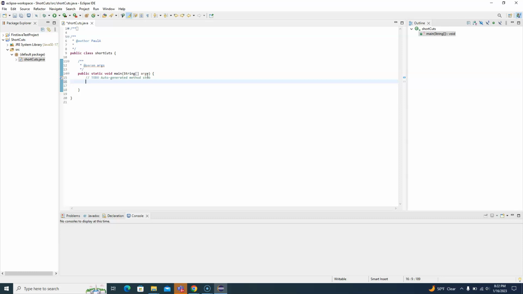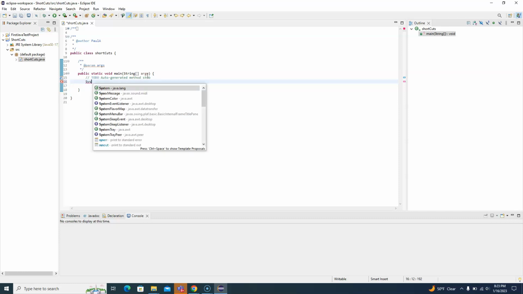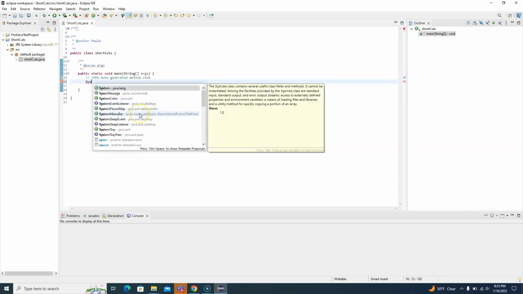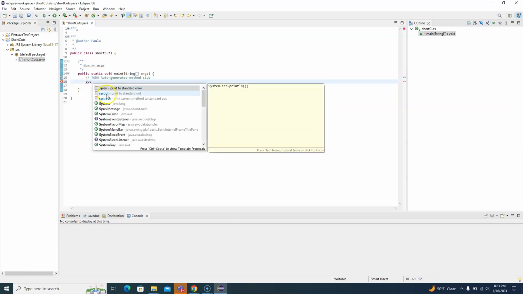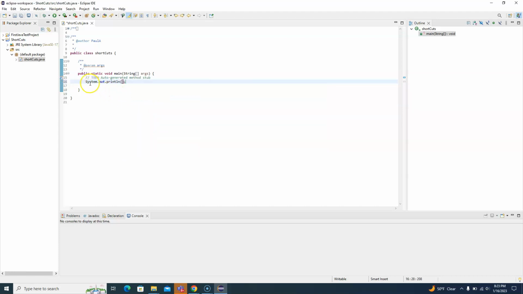I'm going to write how I should print my line. So as I said, if you type in SYS, this is the shortcut that I'm referring to. So instead of typing the whole thing, if I type in SYS and control space, it should give me sys out, so print to standard out. If I double click in there, it's going to give me my system out print line.